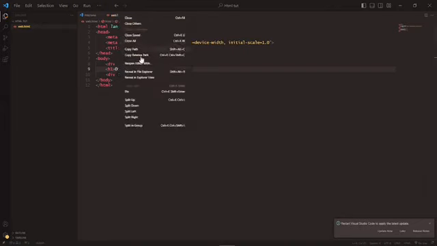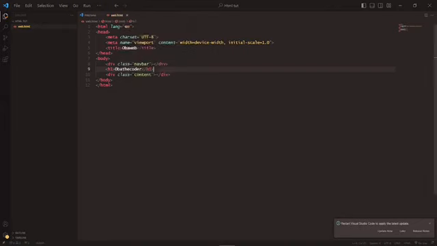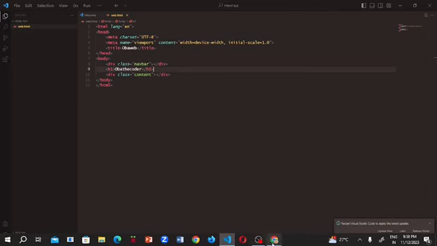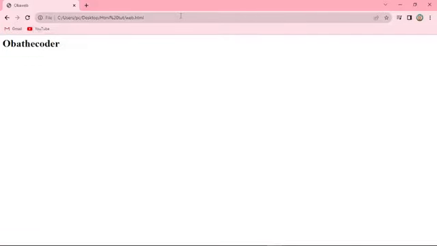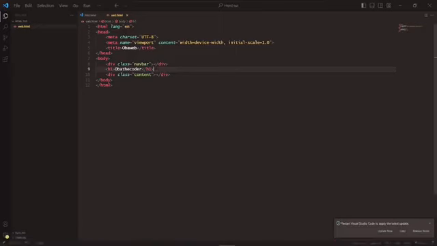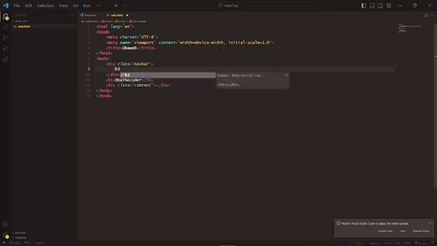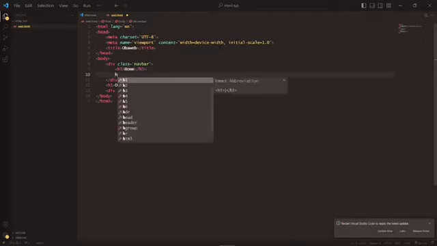So now we'll save it and copy the path, and we'll go to our browser and paste it. So now we'll see that there's this text that says ObaTheCoder. Now go to this div class navbar and then you write h3 home and then you write h3 for all of the other things.